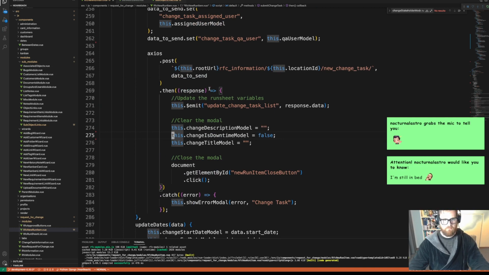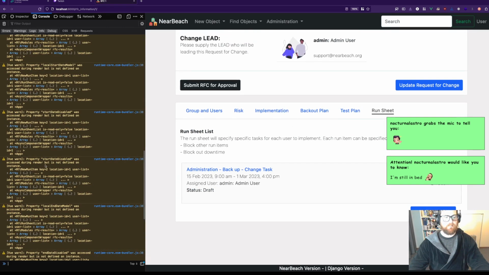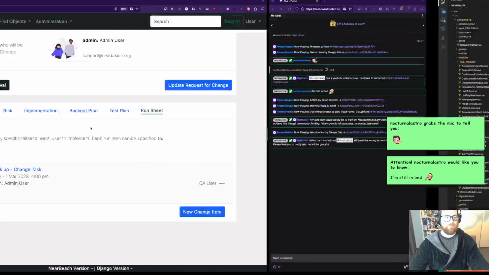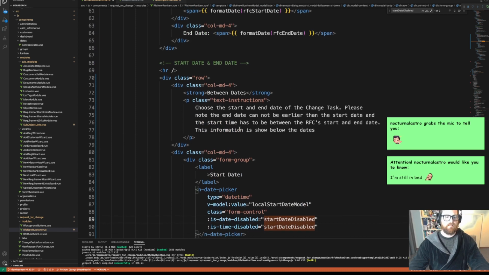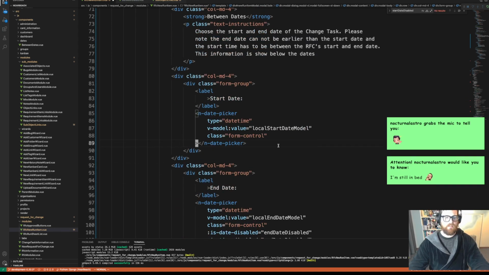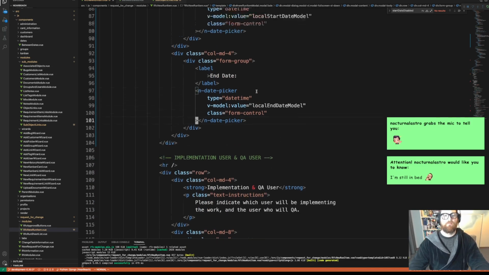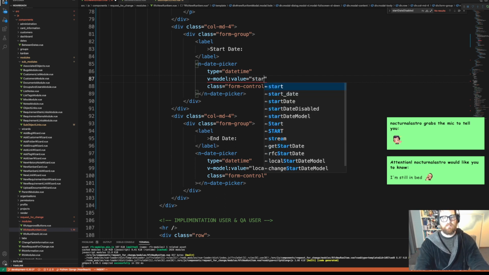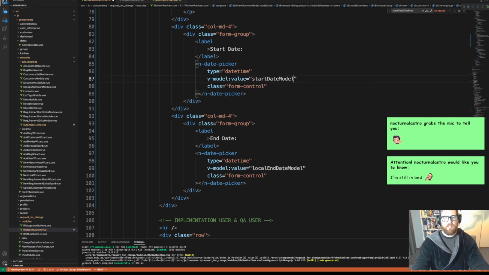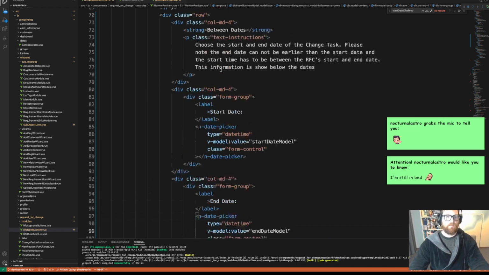All right. Waiting a couple of seconds, hitting reload. Start date disabled, but not defined. Let's actually have a look at that. Is date disabled? Don't need it. Once again, we'll fix all this up. Don't need it. And we'll actually be updating these to the proper ones. So that would be start date model. This will be end date model. Okay.